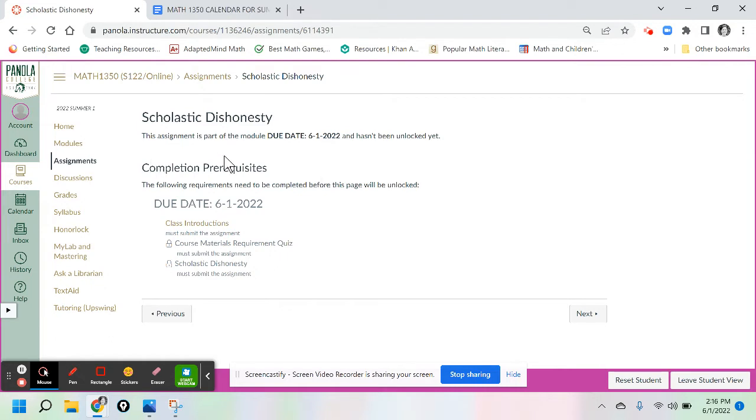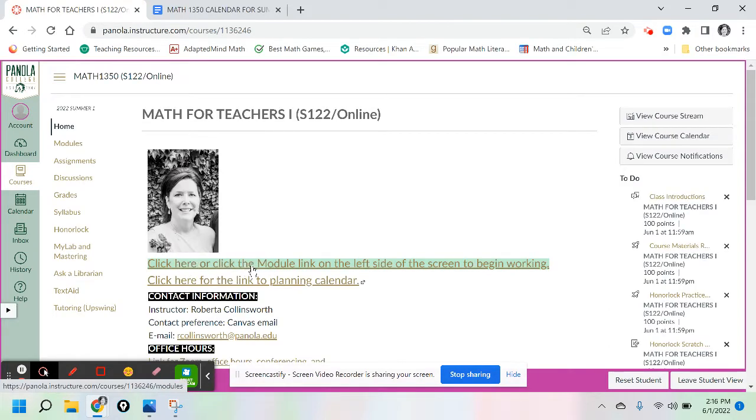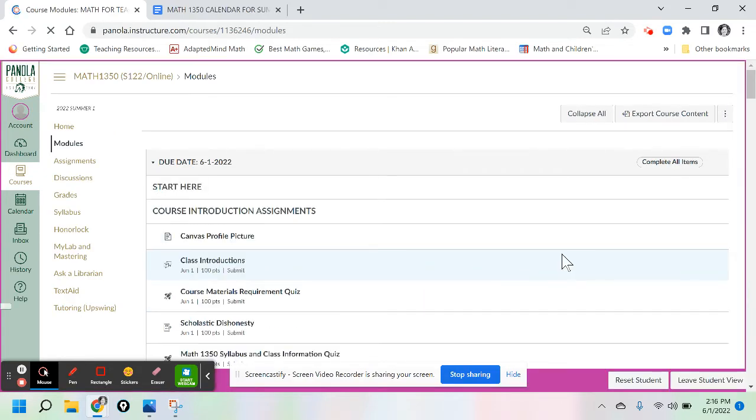So right here, it won't let me go to it because it says I have not done these prerequisites. So that's why I have this link that says click here or click the module link on the left side of the screen to begin working, because you need to work through the modules. So you could click here or you could click here. I have everything organized in the modules in sequential order that it needs to be done.